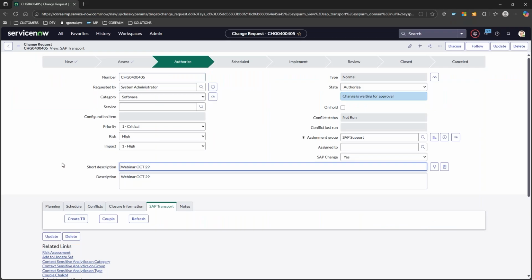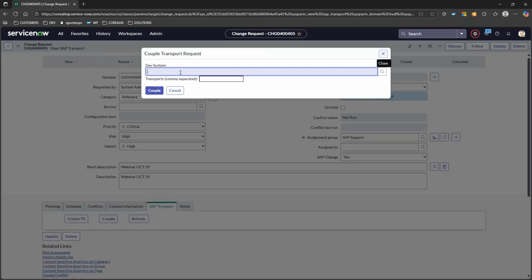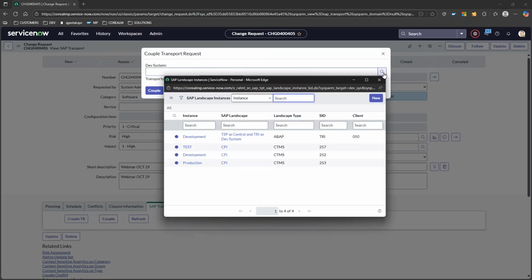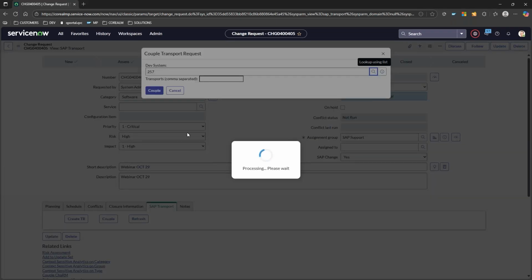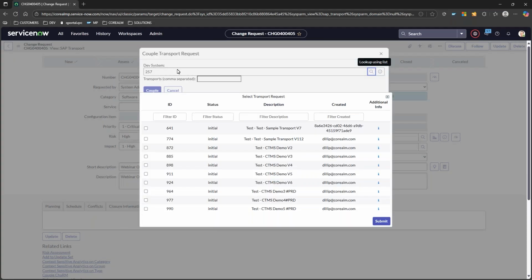In this case, we have an option to create a transport that's going to be available in the ABAP system. But first, let's couple a change that already exists in BTP, or in the cloud. You can see in this case we have a landscape type of CTMS and we have a CPI instance. I'm going to pick the system where I have several changes that have been exported, and at this point those become transportable changes.